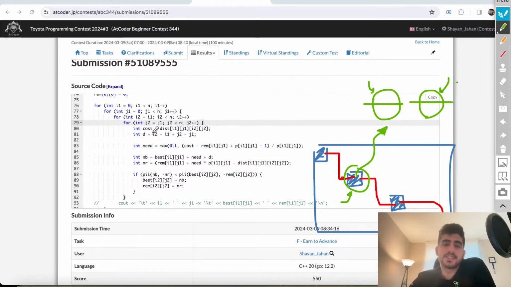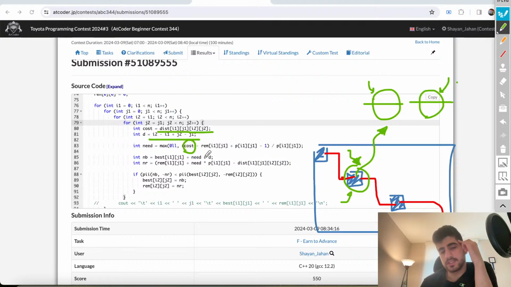So if I want to go from this cell to this cell, I see what the cost is, what the distance between these two is, and what the number of steps is that I have to do to reach there: I2 minus I1 plus J2 minus J1. And then I see how many steps I should stay here so that I can move along this path. That value is going to be my cost minus the money that I already have, divided by P of I1 and J1.